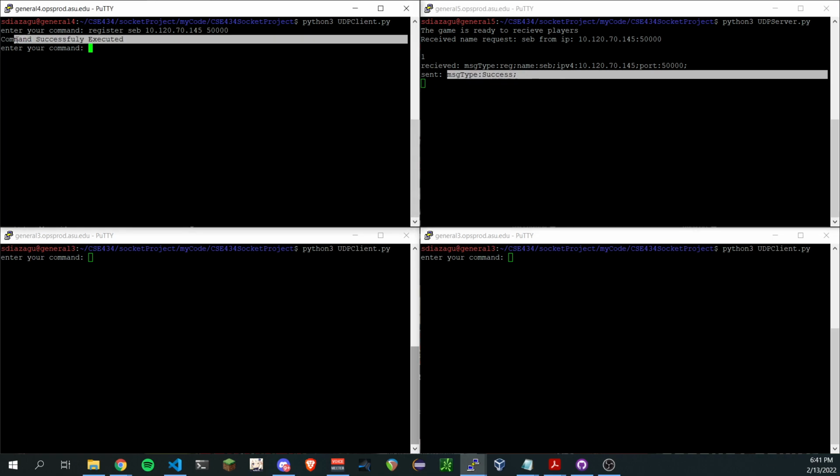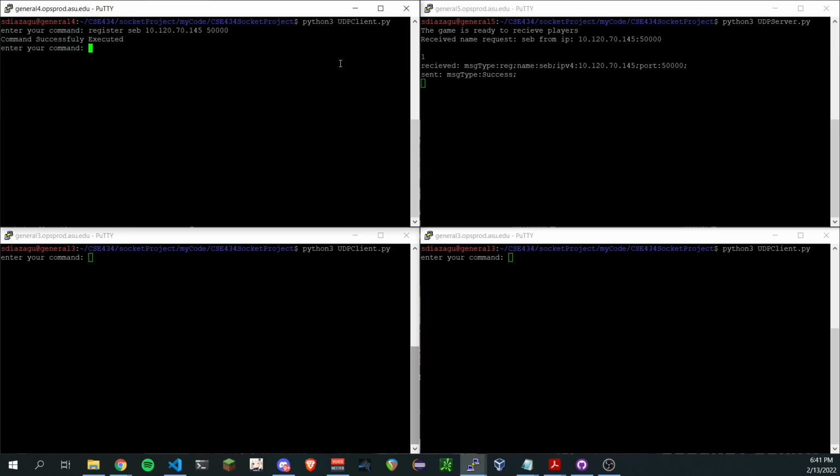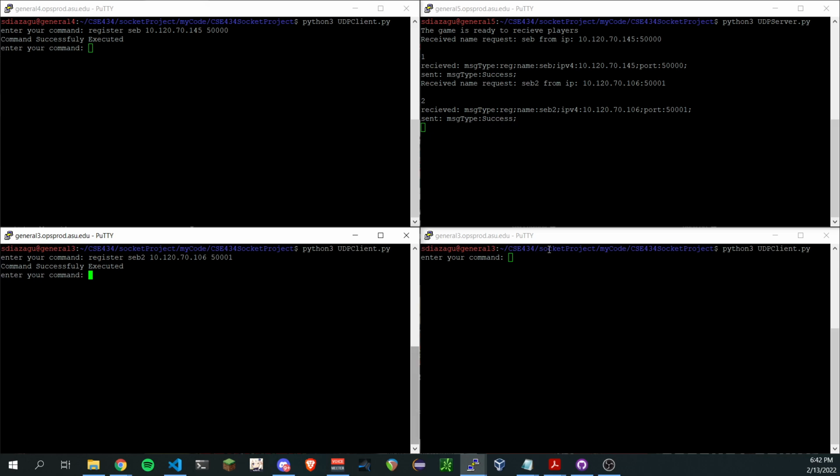The client interprets that and just lets us know whichever command was executed successfully, just to give a little bit of feedback. Now let's register another player on the bottom left for general 3. 2, the IP address is nearly identical, except it ends with 106. Now let's choose port 50,001. Very similarly, command successfully executed. Basically the same thing here, except the name is different, and the IP and the ports as well. Return success.